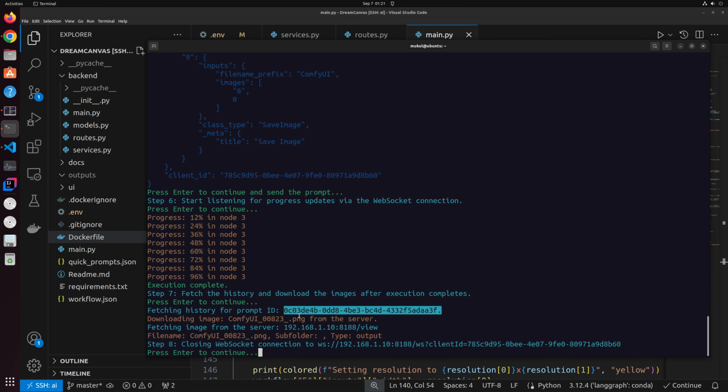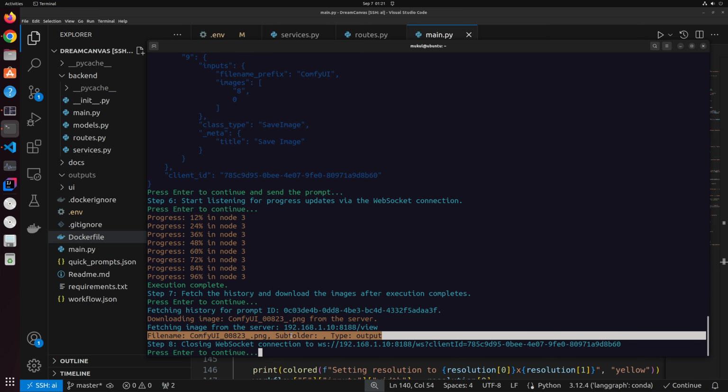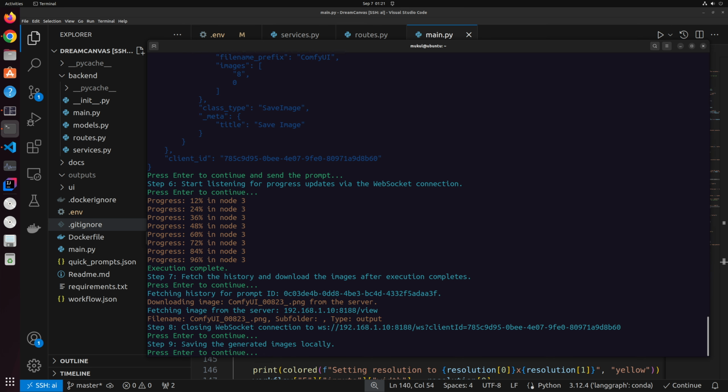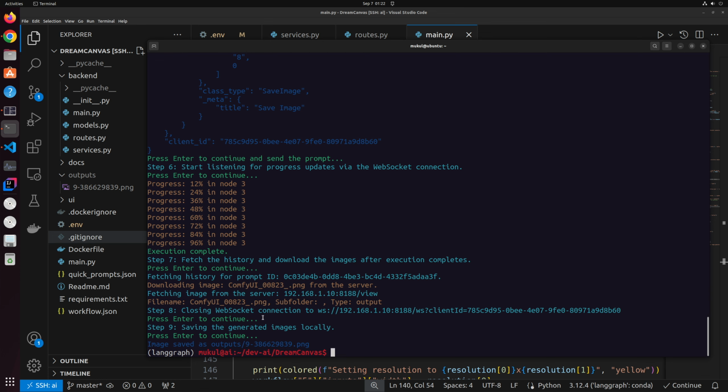And then for this particular prompt ID, you can fetch the image from the server, and then you will save the image locally over here in our outputs folder. So I'm gonna hit enter. So the WebSocket connection is being closed, and I'm gonna hit enter, and it is saving the file, and I'm gonna hit enter to get out of it. So you saw that this particular file got created as soon as I exited the application.